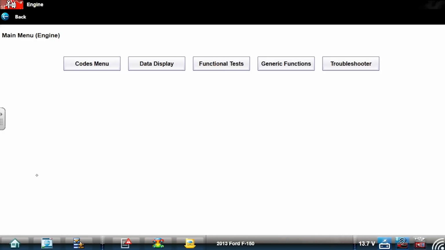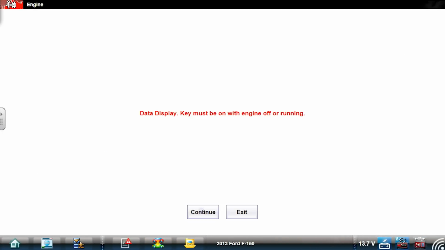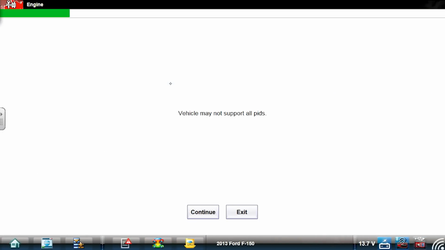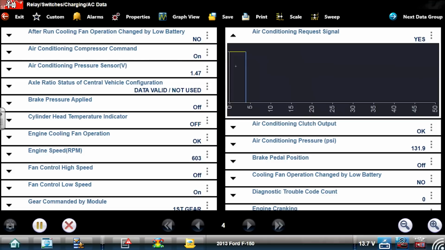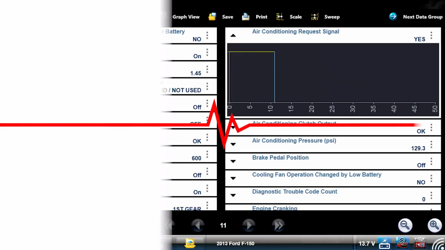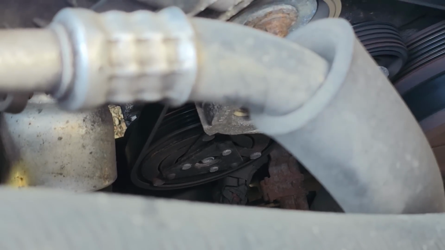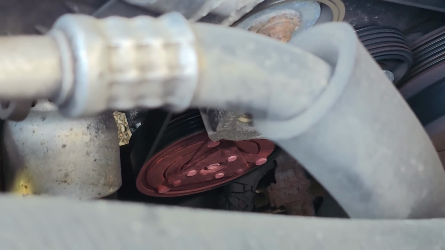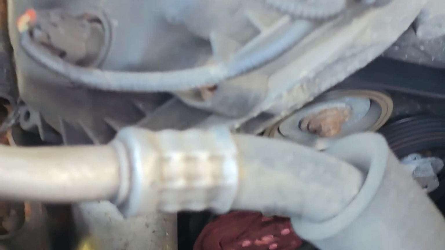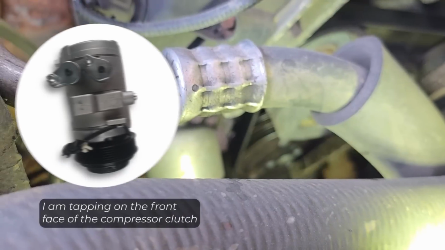Back to my engine data display, AC. Yeah, see my request signal is there. So let's go into the hood and see what we can find. We could do a test, or I could maybe tap on the front face of the clutch and try that as a low-tech play. I'll grab the pry bar. We'll start there. Start low-tech.